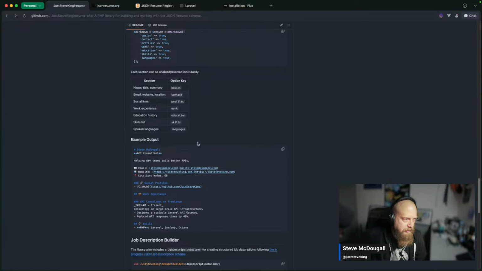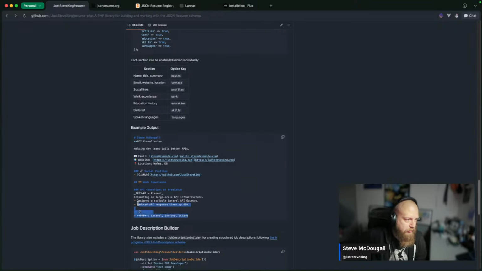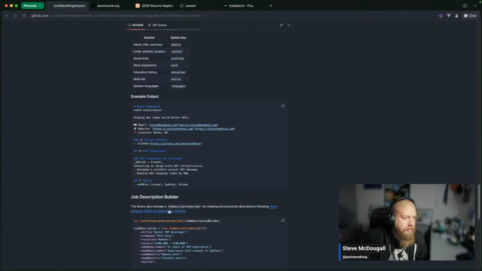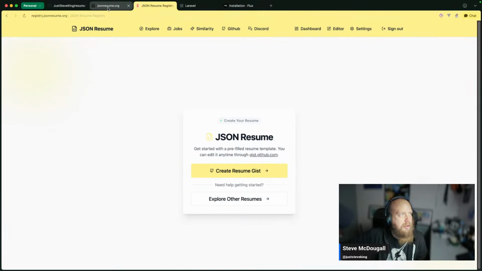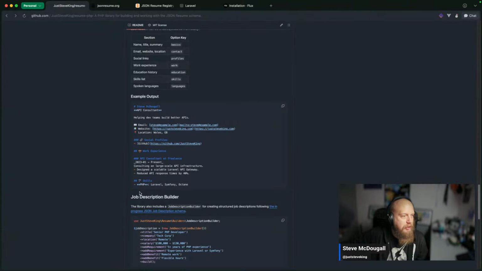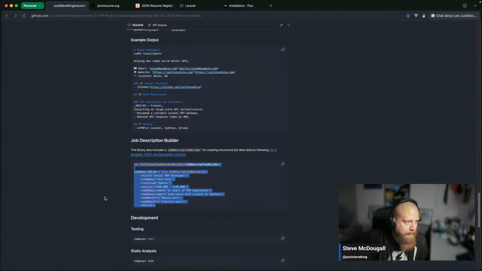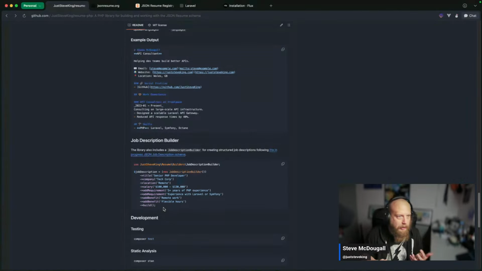So here's an example output here. Relatively straightforward. There is a JSON job description schema as part of JSON Resume, which I also created with a nice little builder. You can have a title, company, location, salary, requirements, benefits, and then you just build it, and there we go. It's an object to work with. So what I want to do in this stream is walk through actually using this package in a useful sort of way.